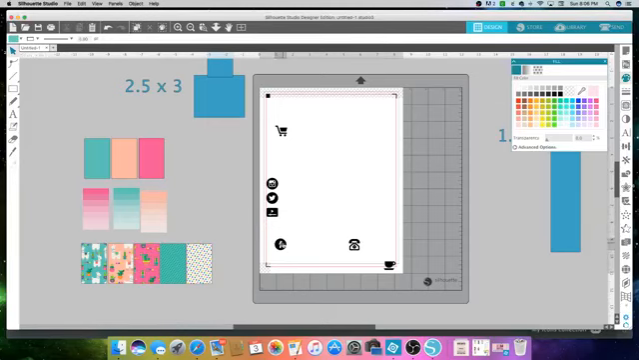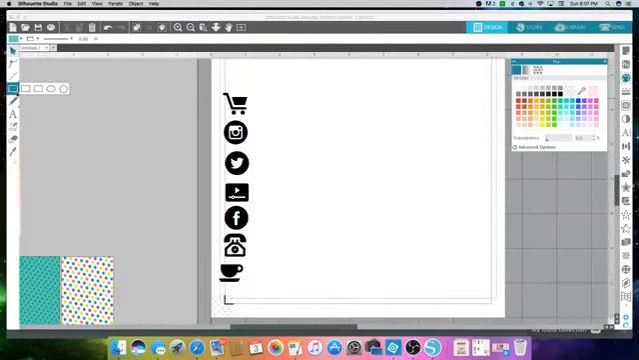Okay, so here's all my icons. So what I like to do is I like to have them in little circles. So see how these ones are in circles? I like all of them to be little circles. So I'm going to zoom in and I'm going to draw little circles. Hold down Shift to get a perfect circle.